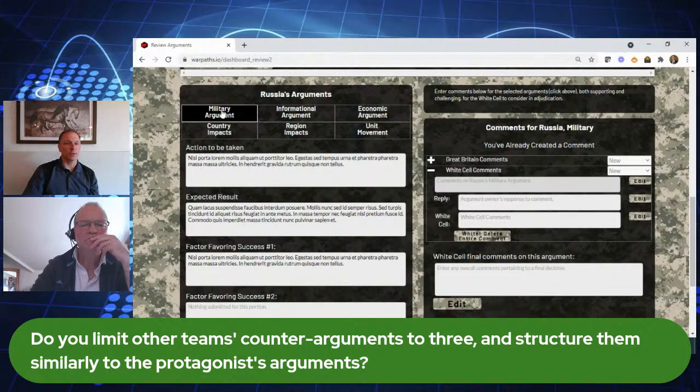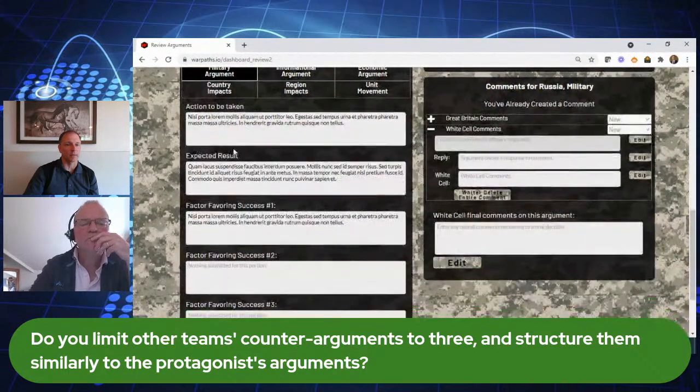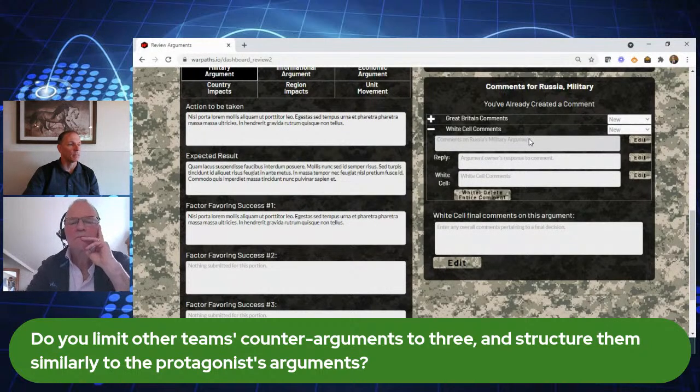All right, so for this military argument, you've got 3 arguments again, as I mentioned before. You've got the action and results, and the factors favoring success 1, 2, and 3. Not required to add 2 and 3, but you need at least 1 to be able to submit an argument for adjudication. The comment system is a free-form text box and limited only by the white cell character count limits that are established in the game option.